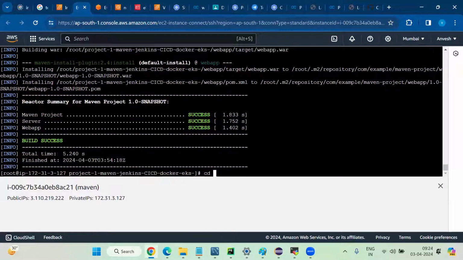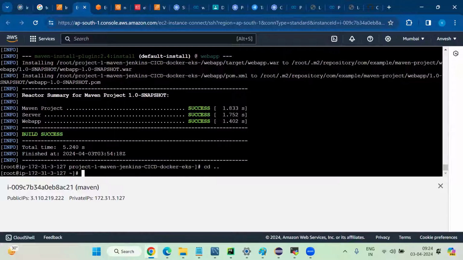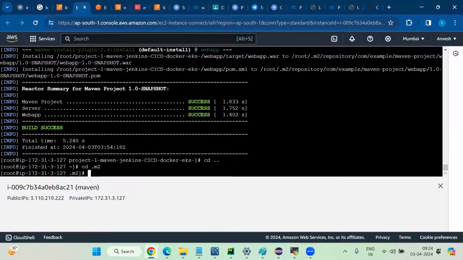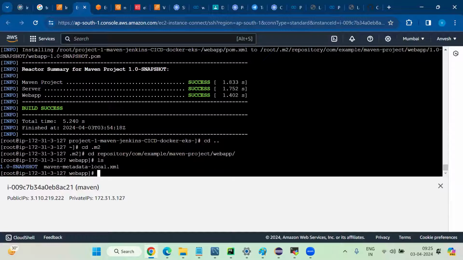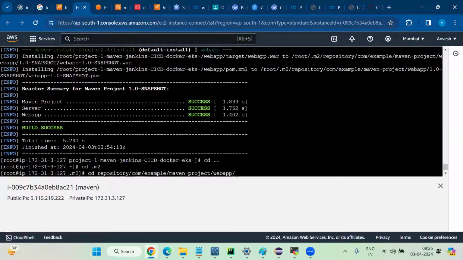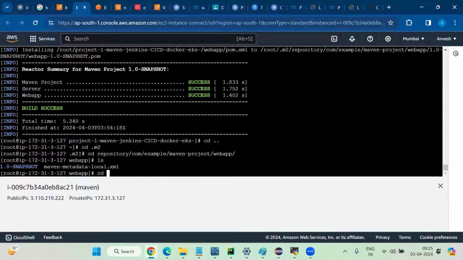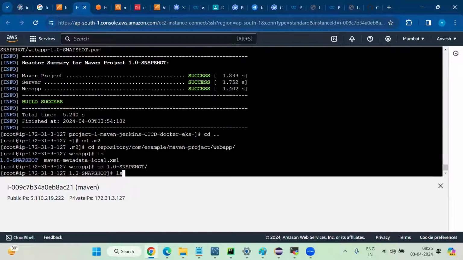So for example, if I want to verify that, cd .m2 directly. Okay, I'm in .m2, right? So now where can you go? Repositories, cd repositories. Next, com. Next, example. I'm explaining here. Next, Maven project. Next, web app. Go inside, ls. Next, where? Snapshot. cd 1.0 snapshot, ls.